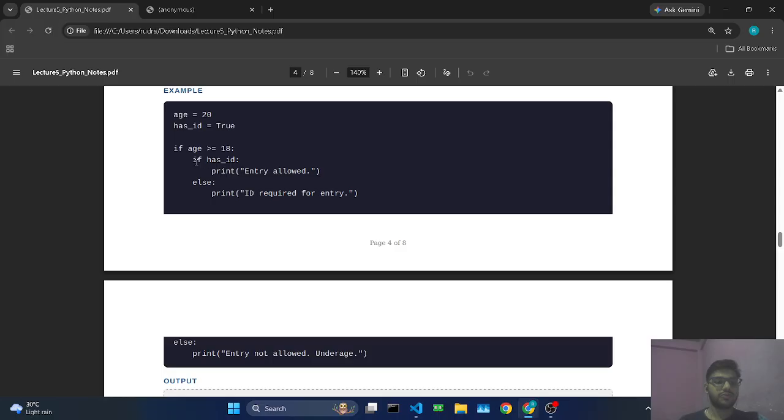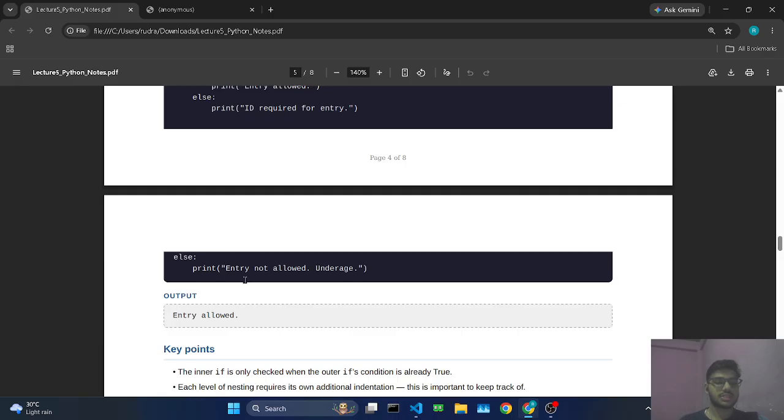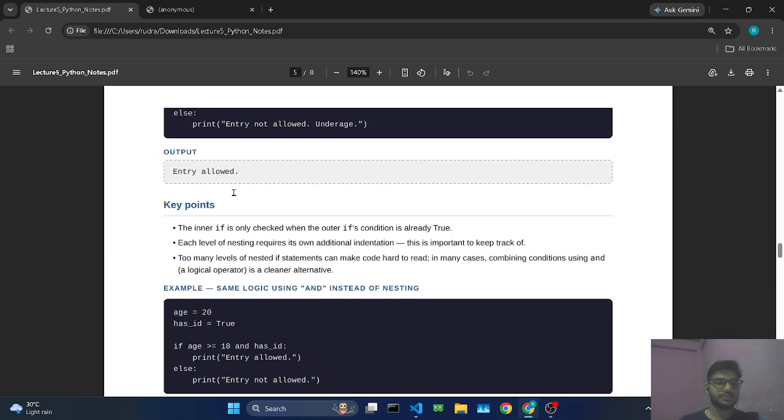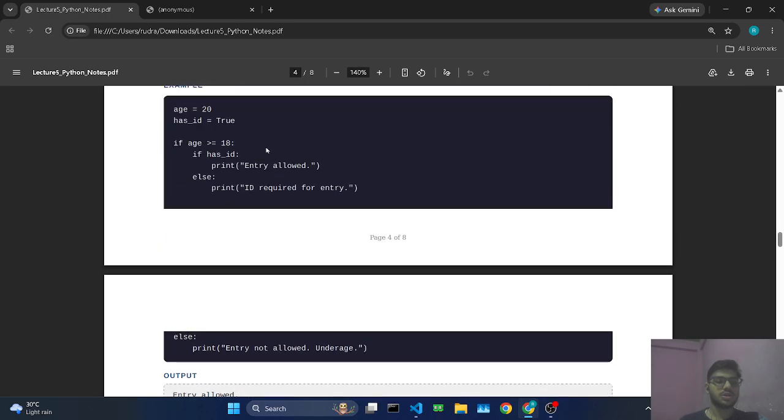And after that we ended this if statement, which was outside with its else, that prints entry not allowed underage if this condition is false, if he is not older than 18. So output will be entry allowed. So as you can see, this if else statement is inside another if else statement.